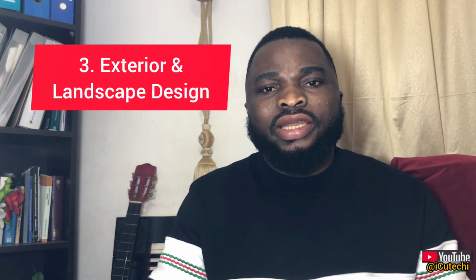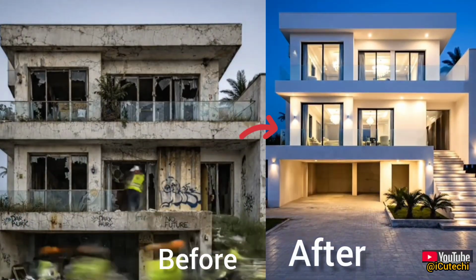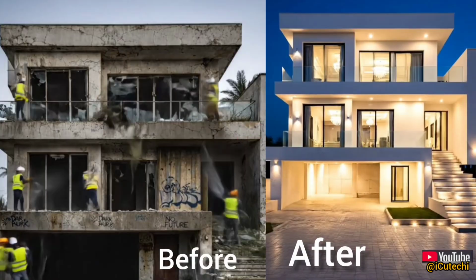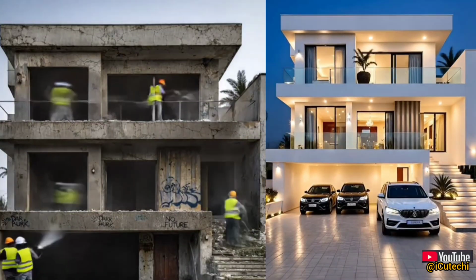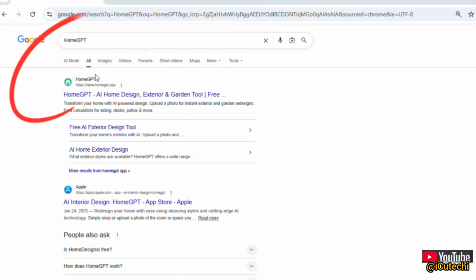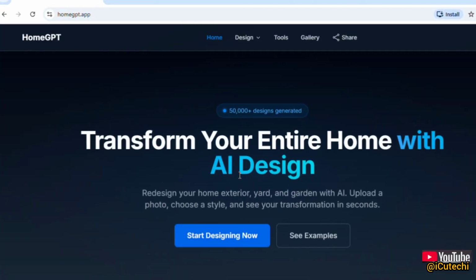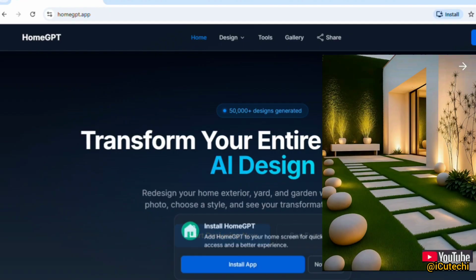Step 3. Exterior and landscape design. AI isn't limited inside. It can also reimagine your home's facade and the outdoor living areas. A. Facade transformation. Upload a photo of the front of your house to see how new siding, windows, or roof styles would look. B. Garden and yard planning. Use tools like Home GPT to visualize new landscaping, patios, and the outdoor lighting.